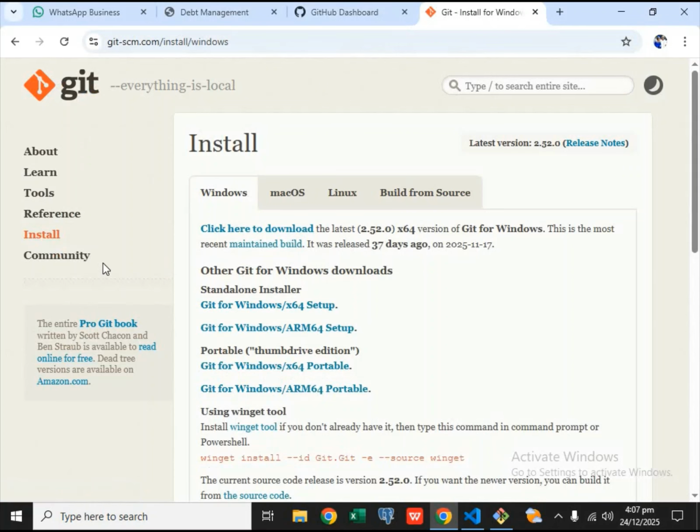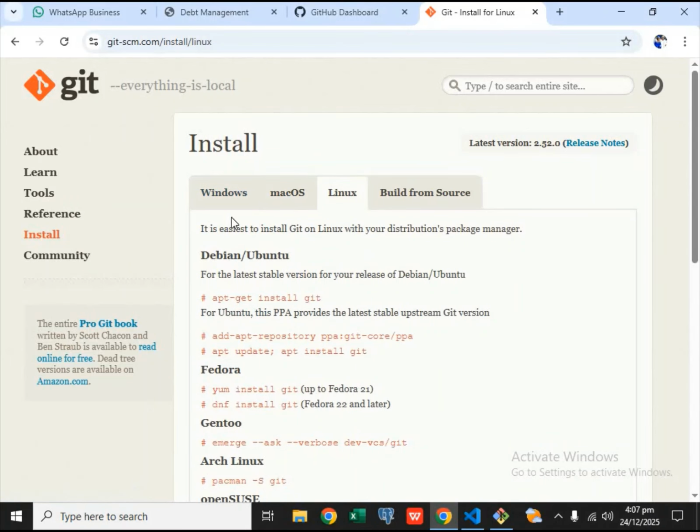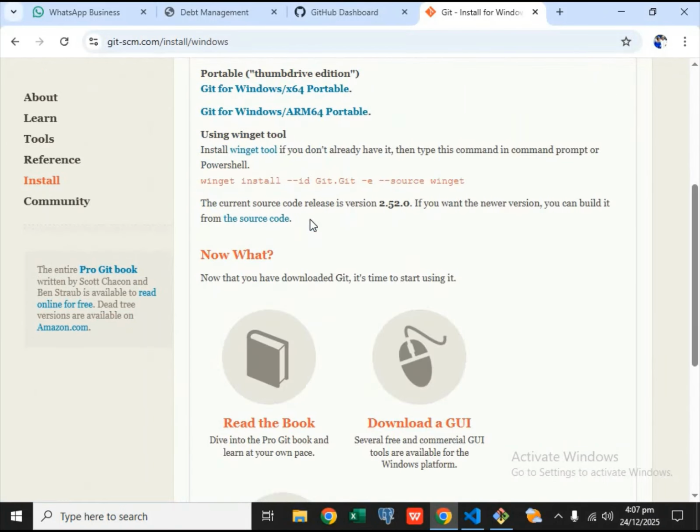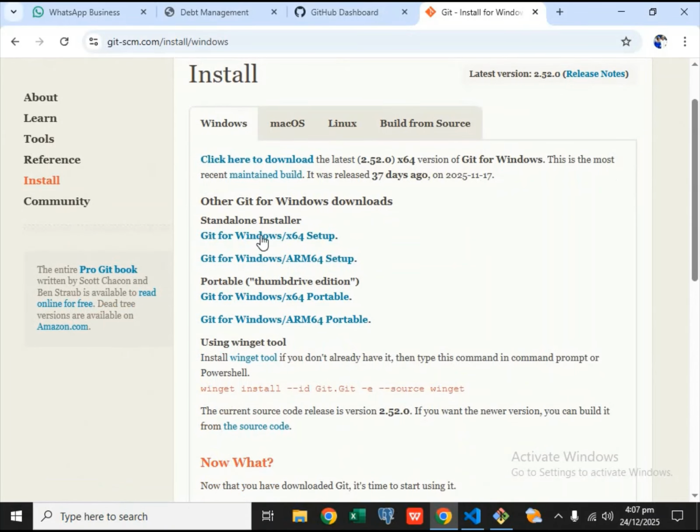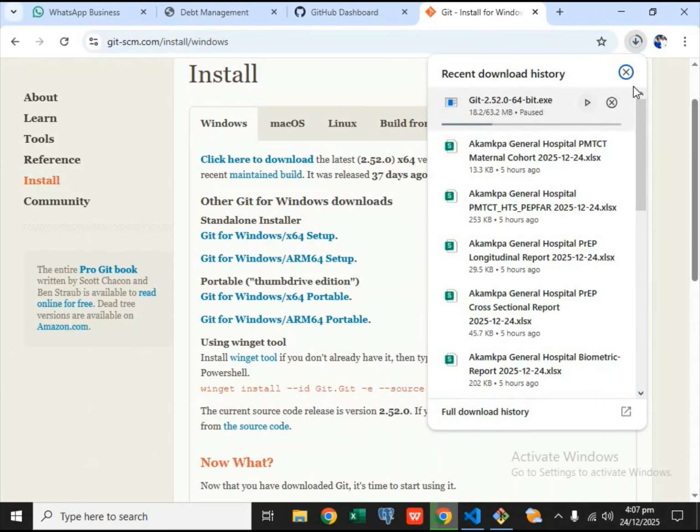All right, so it's going to ask you to choose your operating system. For me, I'm using Windows, or you can also choose Mac or Linux. You come here to Git for Windows setup, and you go ahead and click. It's going to show you a drop down for you to download. It's going to start downloading, so I need to stop it. I don't want it because I already have mine.